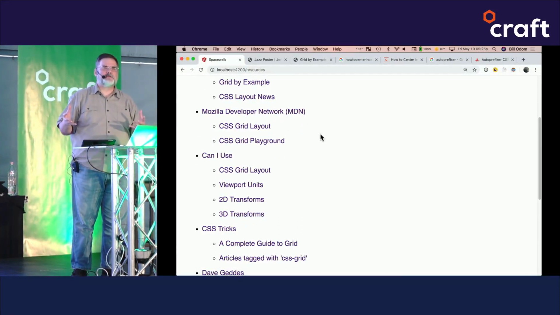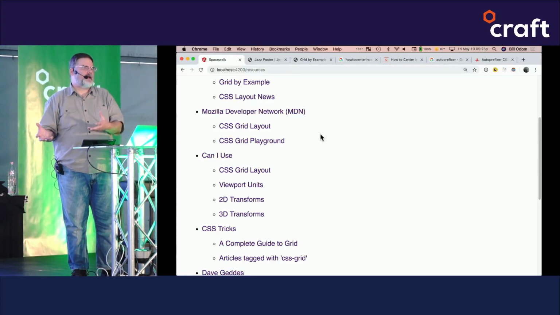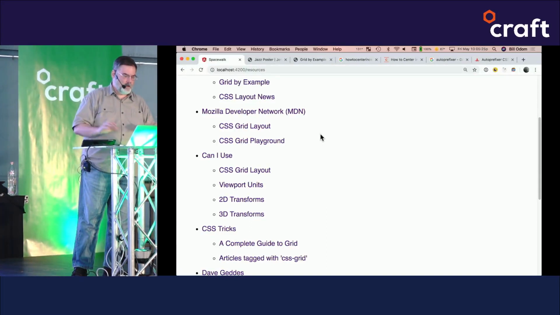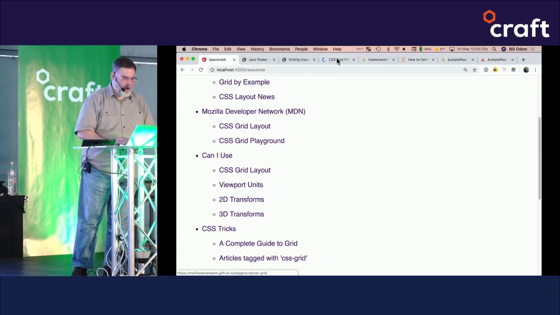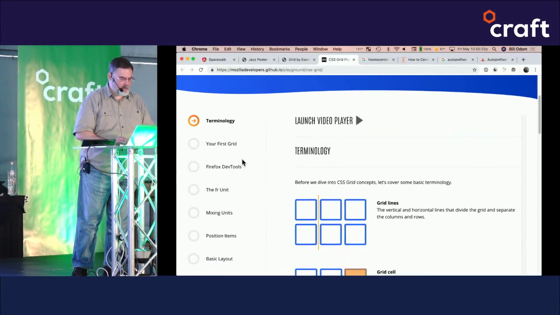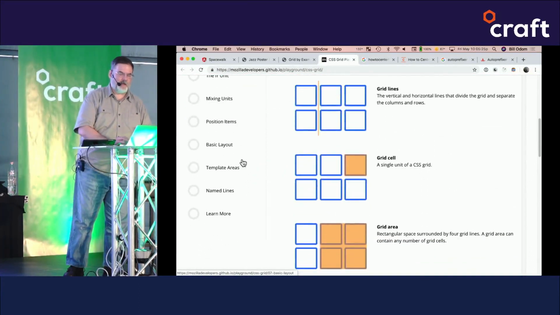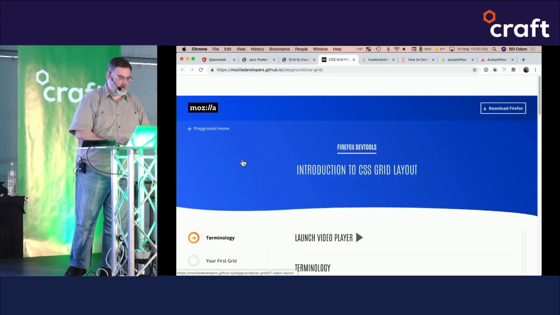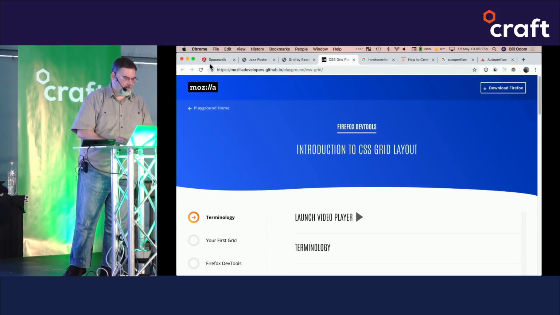Other things here in the resources, I've got links to MDN for their overall grid reference. It's probably the best place to see what grid does kind of at a spec level, unless you're reading the spec itself, which I don't recommend because it was not written for humans. And then you've got CSS Grid Playground, which is really just Mozilla's introduction to grid. So they got these really handy pictures that show you things like what are grid lines, what are grid tracks, what are grid areas. So I recommend that you go take a look at that stuff.